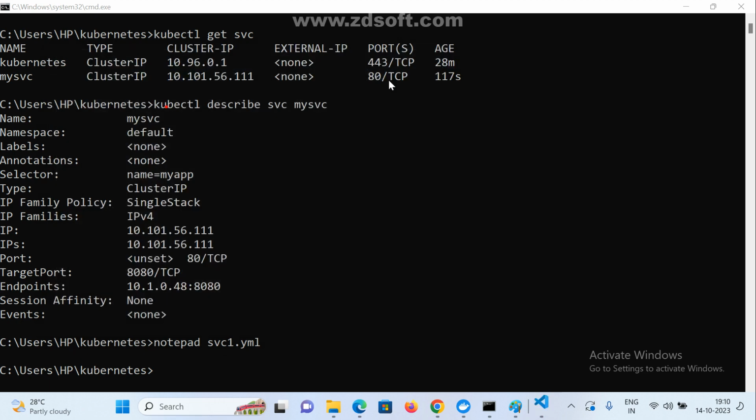Earlier I did not mention anything. What is the type? Cluster IP. If you are not mentioning anything, what is the default service type? Cluster IP. Now I want to access my application via browser. I want to access my application outside the world. Okay, now I have updated it.